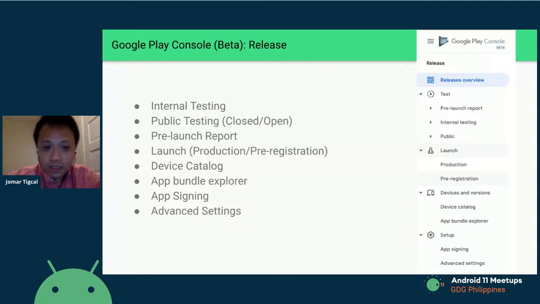Then there's also some additional stuff that's added here, for example, the pre-launch reports that have improved metric descriptions, stability, clustering. For launch, for example, they have country management, and for pre-registration, also country availability. And for advanced settings, if you have other platforms, and then carrier targeting, and app availability.